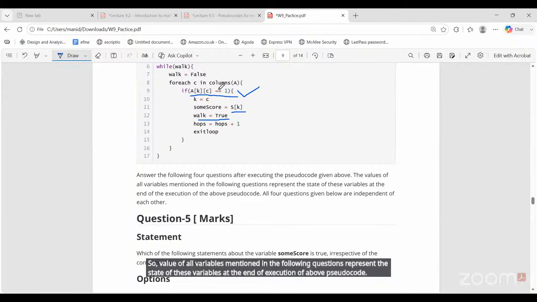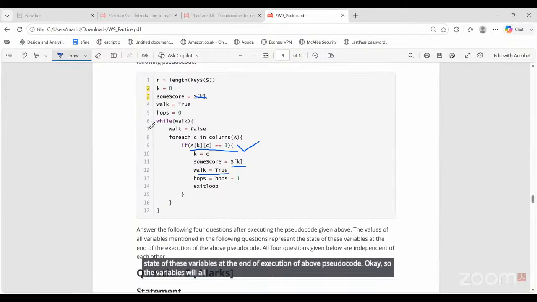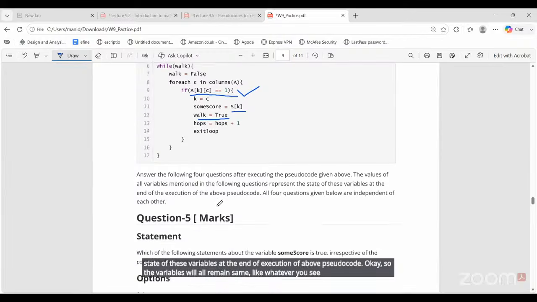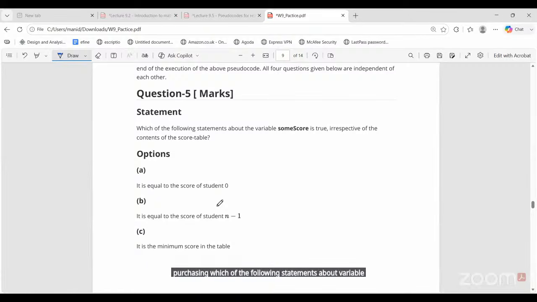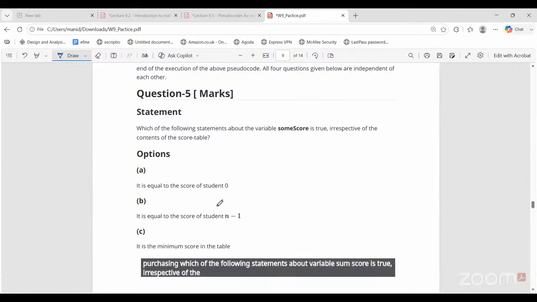So the variables will all remain the same. Whatever you see here, their state of values will remain the same. The next question is asking: which of the following statements about variable sum score is true, irrespective of the contents of the score table? The score table can have any rows or content. What statement about sum score is true?